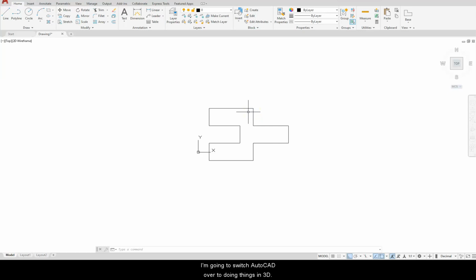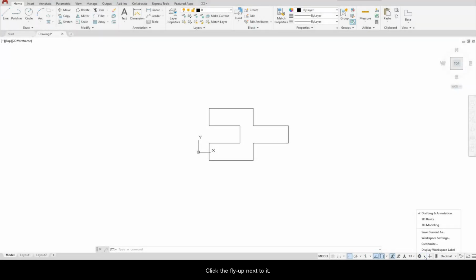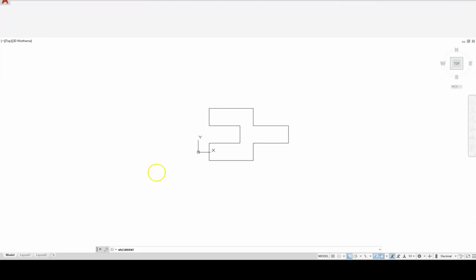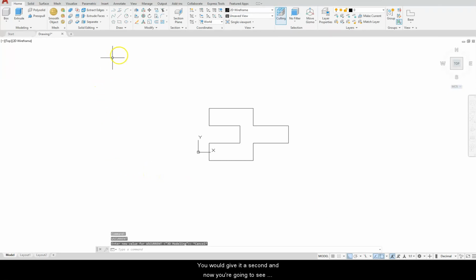So I'm going to switch AutoCAD over to doing things in 3D. I'm going to come down and find the settings. I'm going to click the fly up next to it, and then I'm going to choose the one that says 3D modeling. Okay, give it a second, and now you're going to see that your ribbon will change to where you see it doing three-dimensional layout.